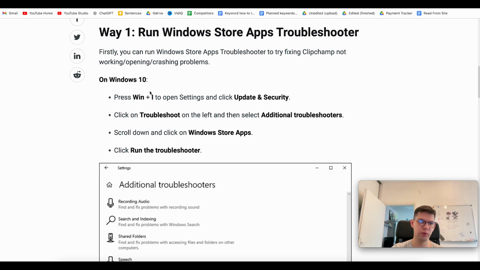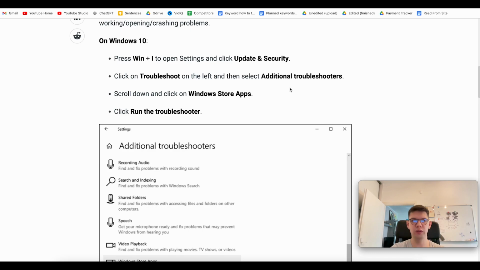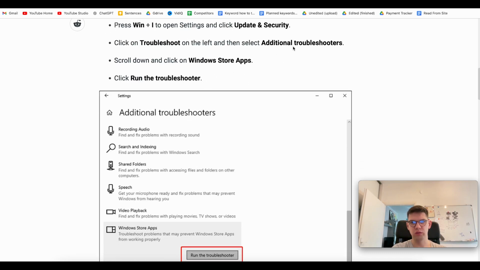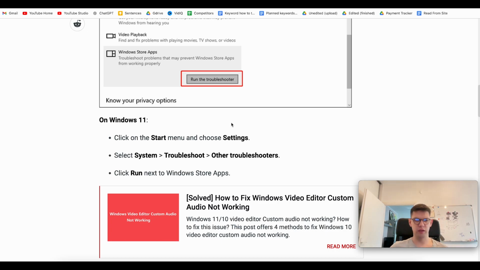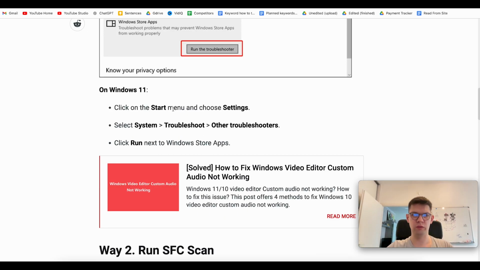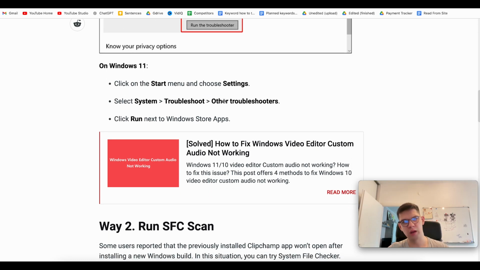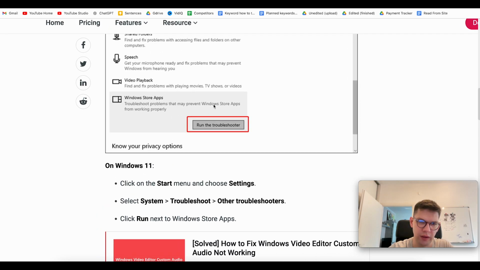If you're, for example, on Windows 10, press Windows plus I, open Update & Security, click on Troubleshoot, Additional Troubleshooters, Windows Store Apps, and run the troubleshooter. If you are on Windows 11, you want to click on the Start menu and choose Settings, System, Troubleshoot, Other Troubleshooters, and then click Run next to the Windows Store Apps. So it's basically kind of the same.